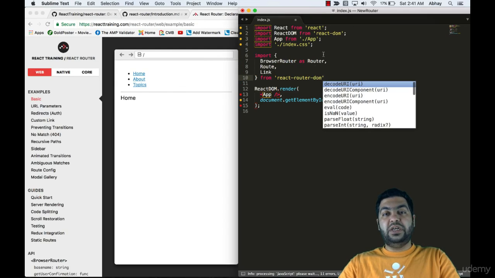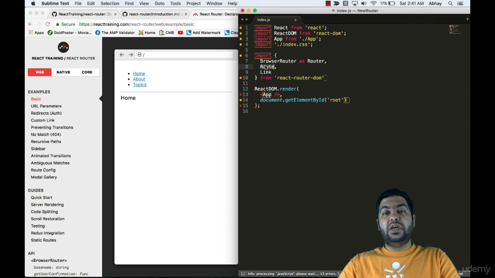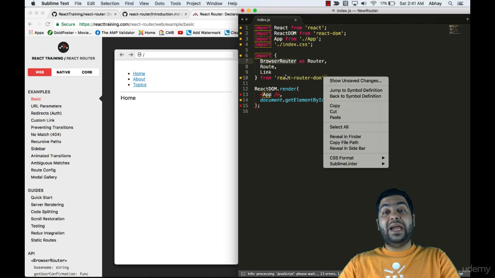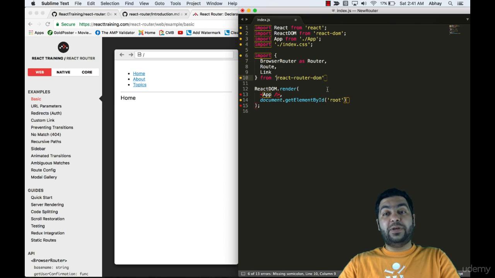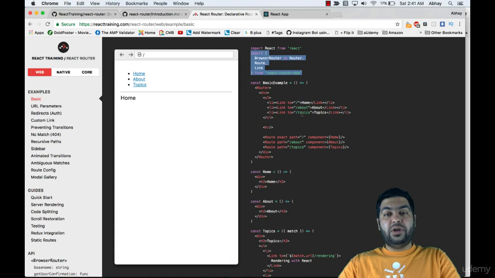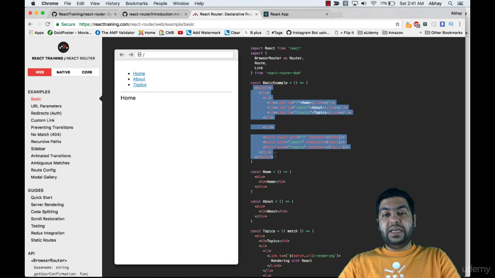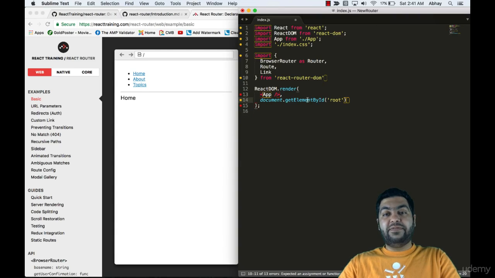So let's just put it here. So now you have React Router, route and link, and of course you call it as a browser router. Now that being said, it comes from React Router DOM versus React Router. Now the next thing that we're going to do is pick up the router as it is and replace it with the app that we have. So that's what we have done in the examples that we have.